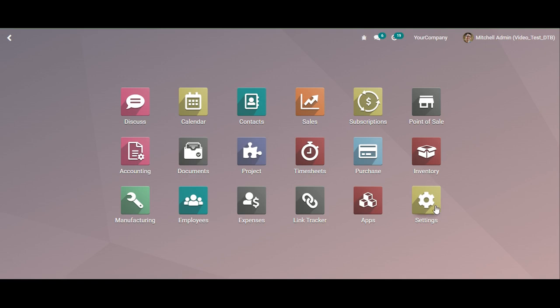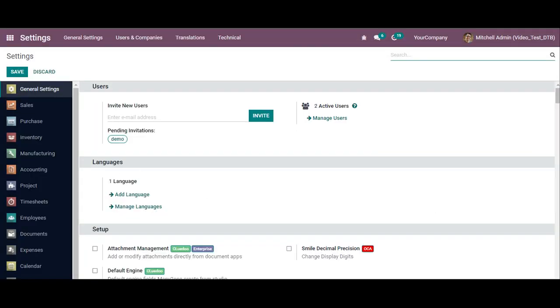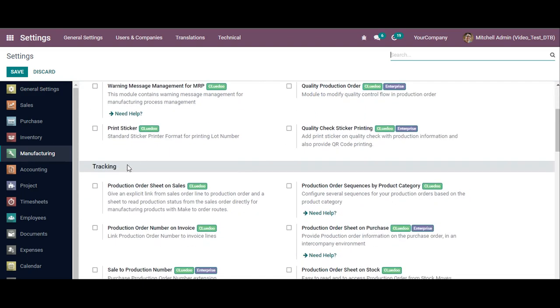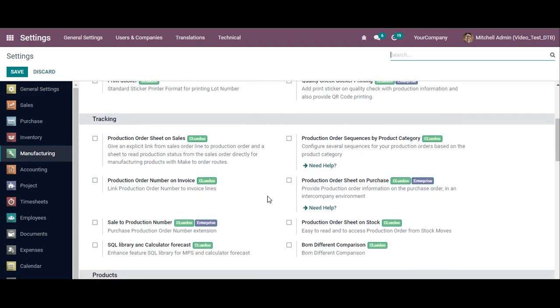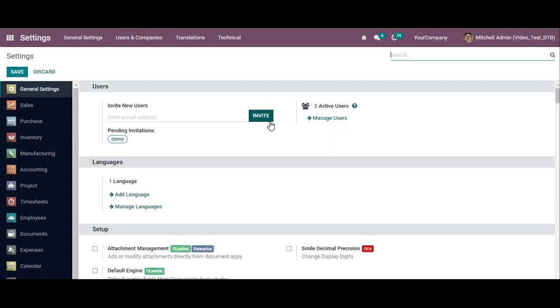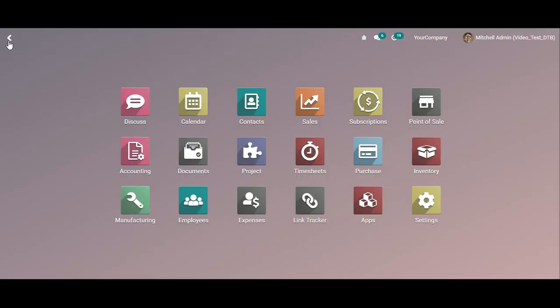First off, let's download the application. To do this we need to head into Settings and click Manufacturing on the left hand side. Near the top of the page we can find Tracking, and on the bottom right hand side here we've got BOM Different Comparison. I'll tick that, save up my changes and give it a minute or two for those to take effect. Once that's all done, let's head back to our home screen and pop into manufacturing.